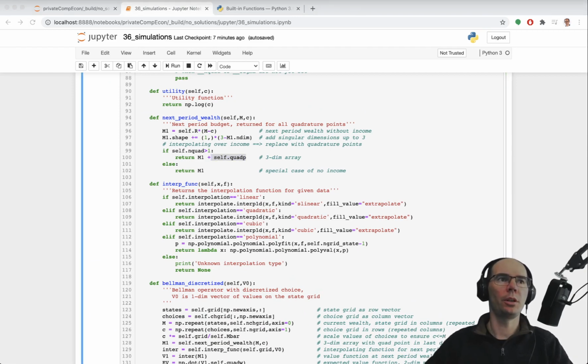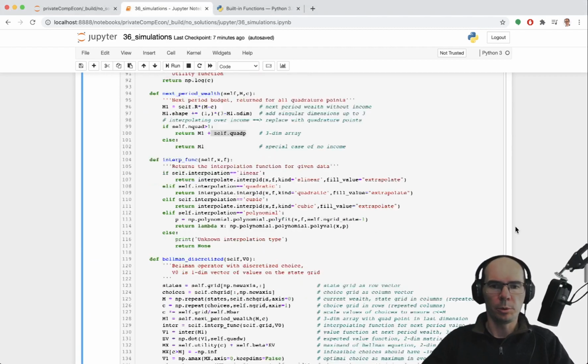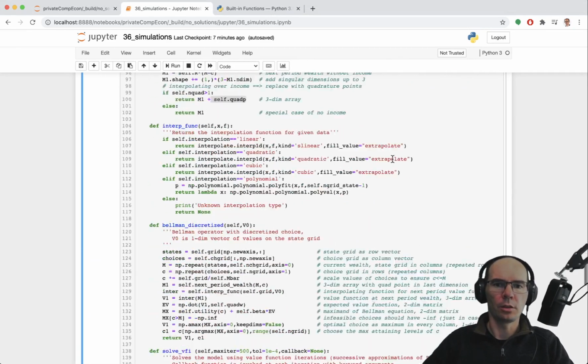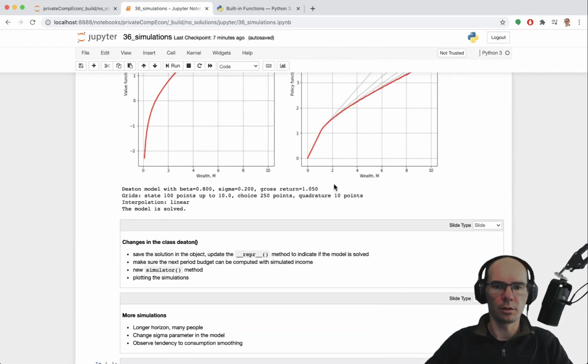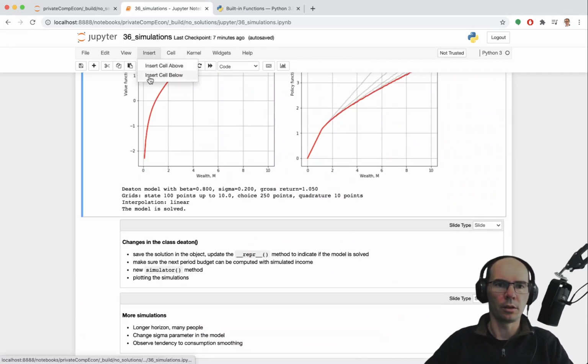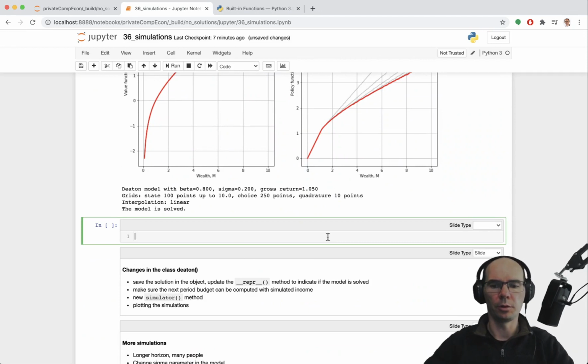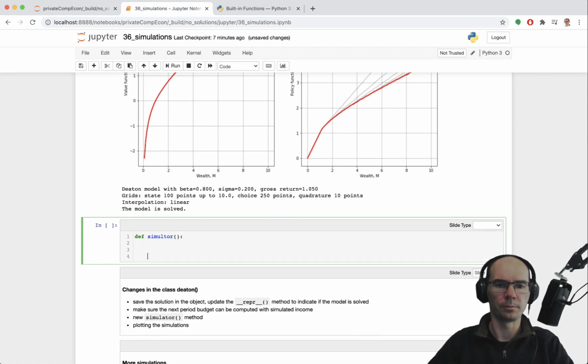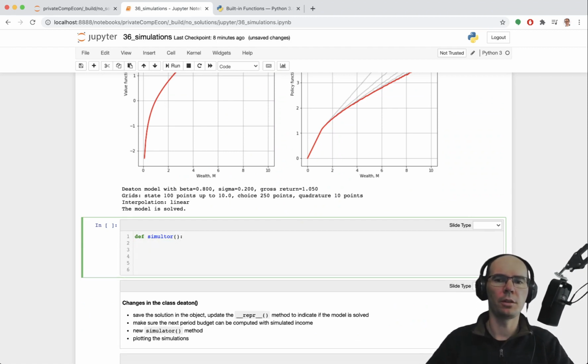But before we actually start implementing these changes, let's start writing the simulator function. So the plan here is the following. Let's start writing the simulator as a separate function, but do it in the way that it can be inserted into the module, into the Deaton object once we're done. So what's the doc string here?